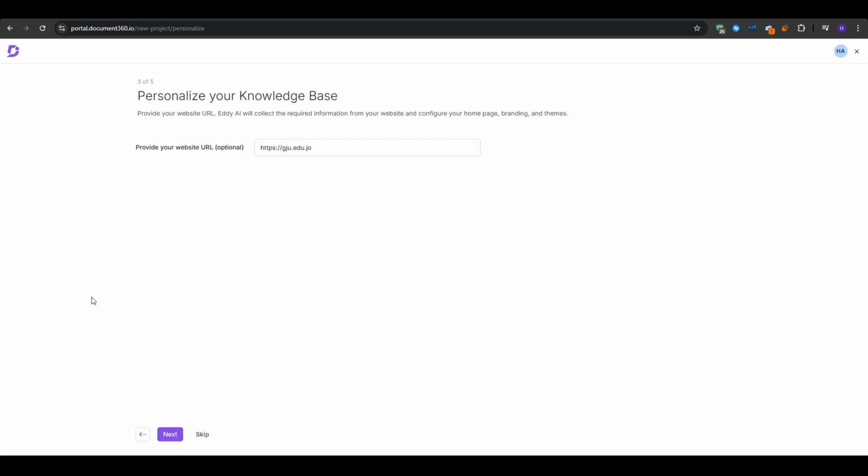Next up, we have to personalize your knowledge base by choosing a website URL. Essentially, if you already have a website, then you can input its URL right here. And then Document 360's powerful AI called Eddy AI will collect the required information from your website and configure your homepage or branding and themes. Click next if you already have one, or skip if you don't.